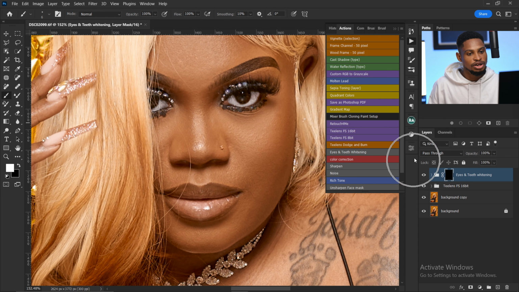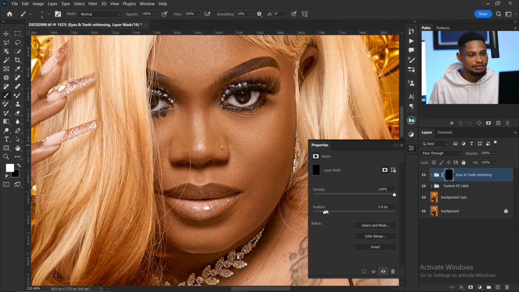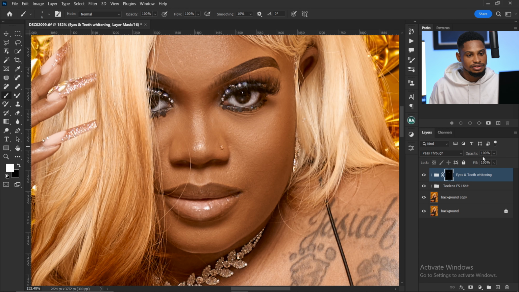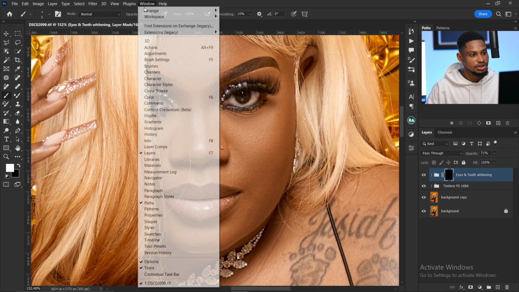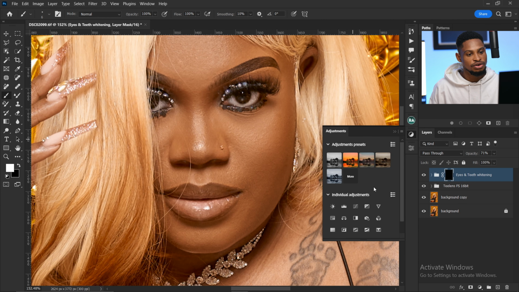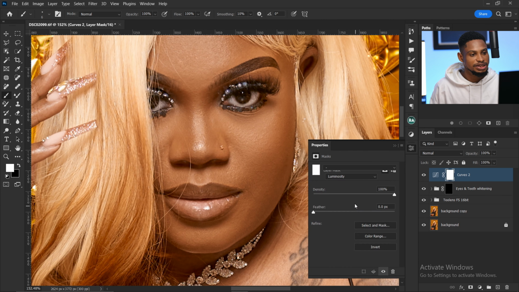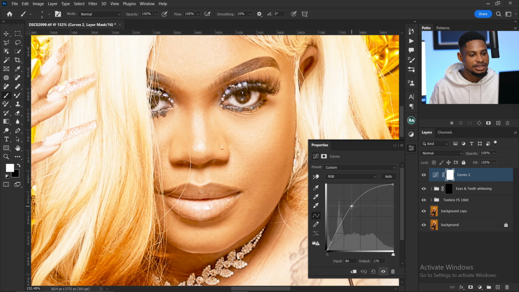Now next I'm going to click on my properties and just feather it a little bit, and also reduce the opacity a little bit like this to make it look natural, because I like my image to look as natural as possible. And after that, I'm going to come to my adjustment right here. If you can't find your adjustment up here, just click on Window and click on Adjustment, and it's going to open. I click on my curves adjustment layer and just take it up like this.